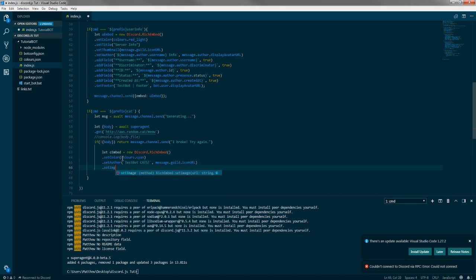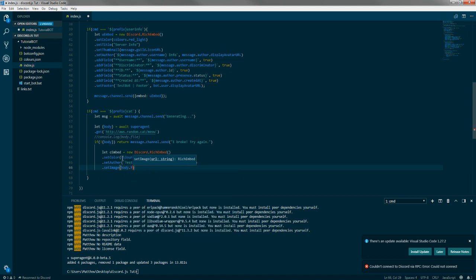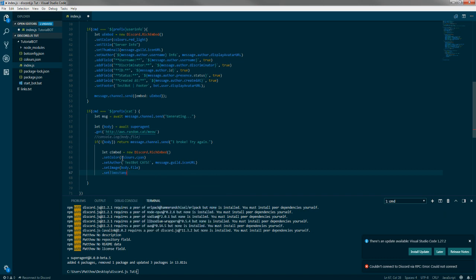We want to do set image, go here, and then body.file. And then basically we can just copy this code over every single time, because the only thing that's going to change is the body dot whatever it is. And that's basically it, which is amazing, because then we don't really have to do much. And it's just simple, straightforward stuff that people are not going to forget. And that's always good. Do test bot.